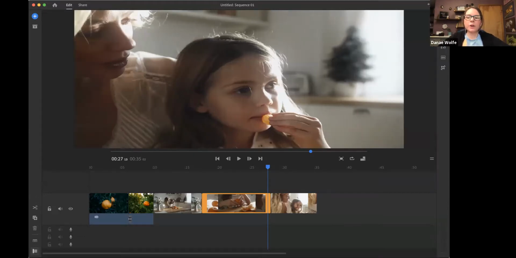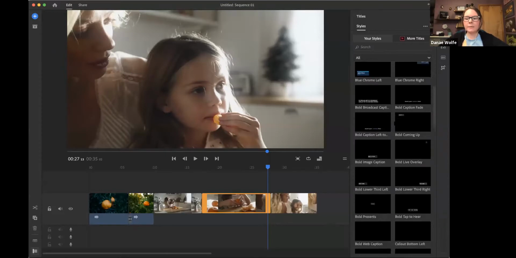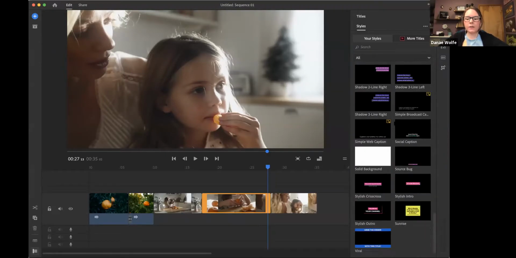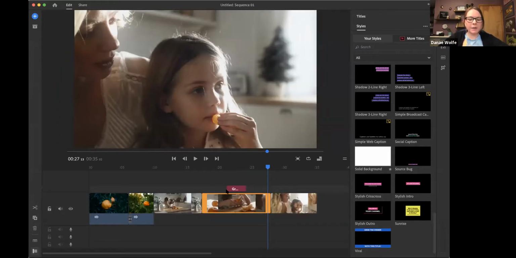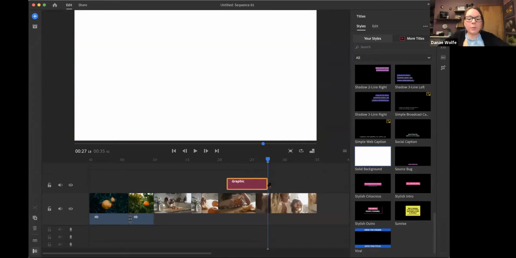So here's where I would go into my title panel over on the upper right-hand side, and I might scroll all the way down. There is one that's just a solid background. So I'm going to drag and drop this where I want it in my timeline. Again, just like you can clip one of your clips to either be longer or shorter, I can pull this however long I want this graphic card to be. I might want it to show like the entire length of this.